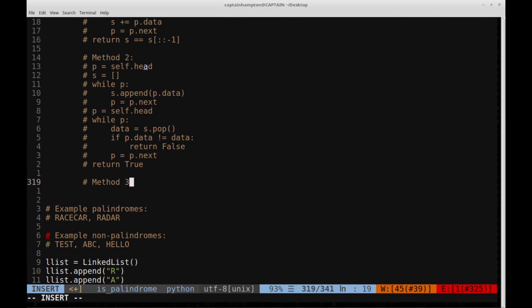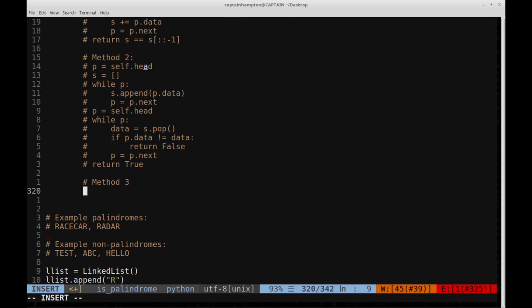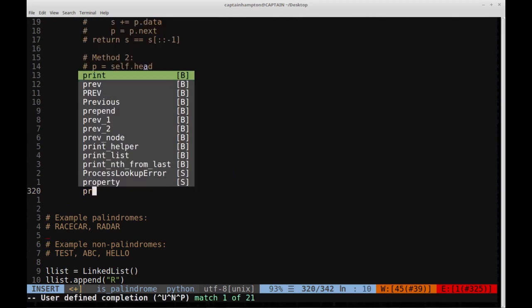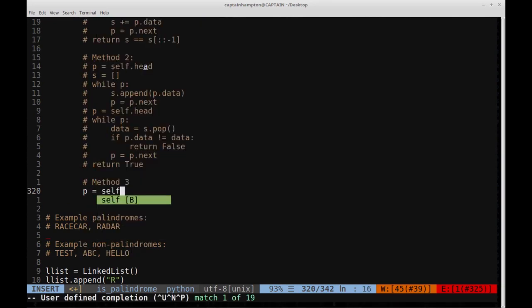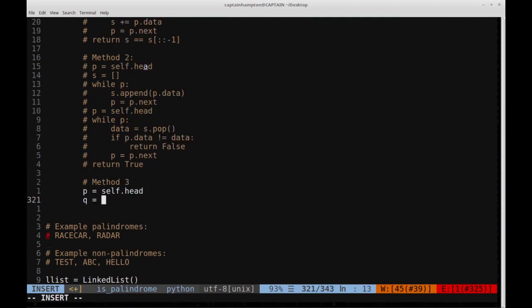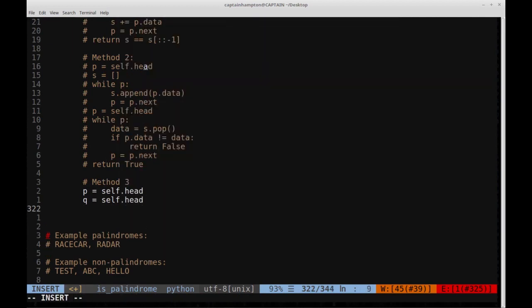We keep doing that until we get to a point where p and q either meet or essentially can't move any further without crossing. So let's actually code that up, and I think that will become a little bit more clear as we go along. We're going to initially set pointers p equal to self.head and q equal to self.head as well.